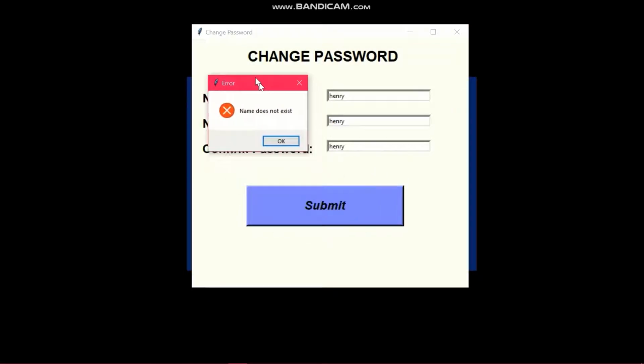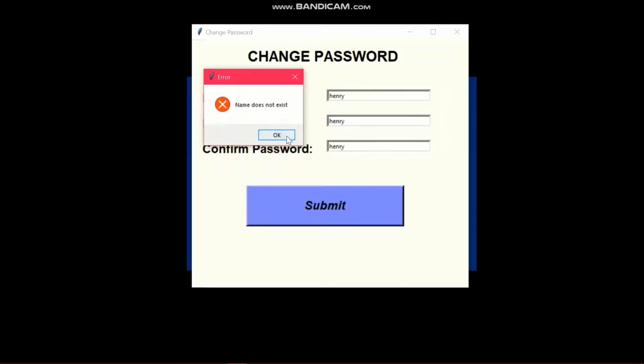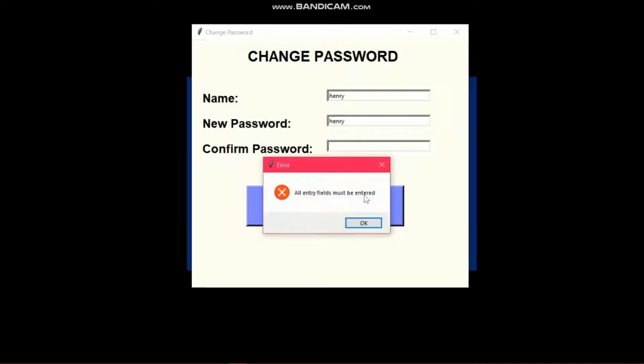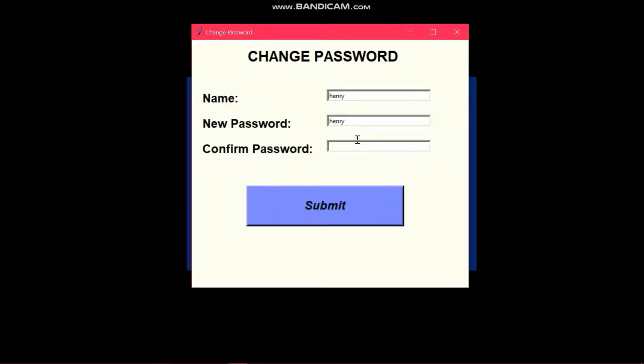Okay, so now we see here that the name does not exist. Another way to check for validation as well: if an entry field is not entered, it's simply going to send a message telling you that an entry field is empty. All entry fields must be entered. So ensure that all of them are entered, because every field is important.